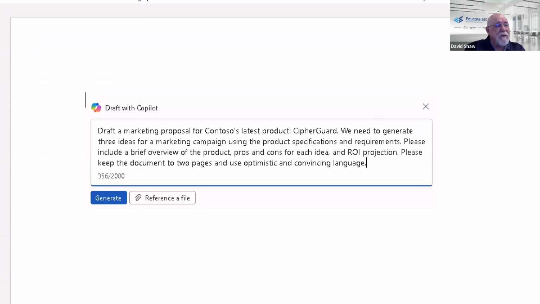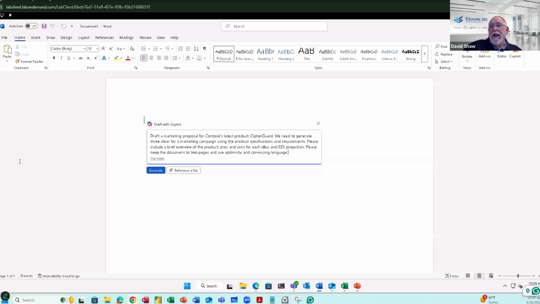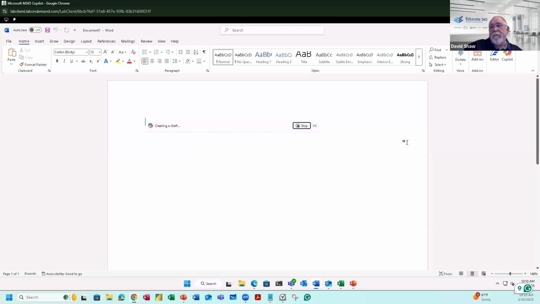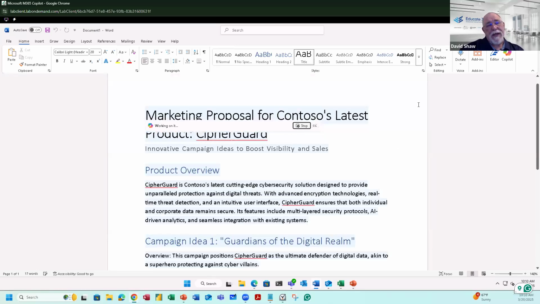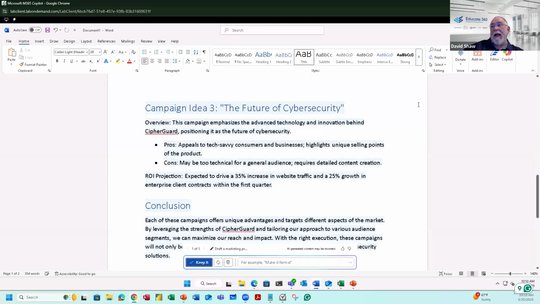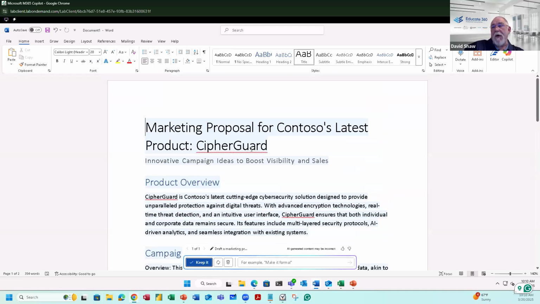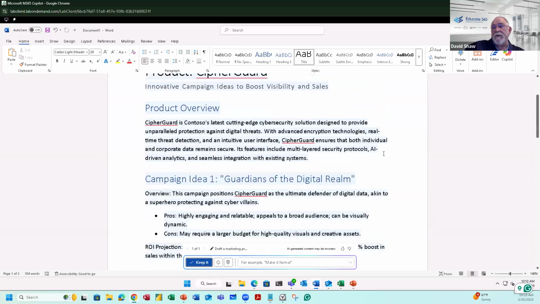For a marketing campaign using product specifications and requirements, please include a brief overview of the pros and cons, and please keep the document to 2 pages, and also use optimistic and convincing language. So I can also add a file if I had it about CipherGuard, and I can generate this. And it will go ahead and create. That's generative AI. And so there is my marketing proposal for this product.